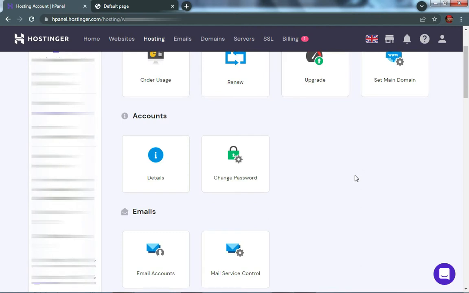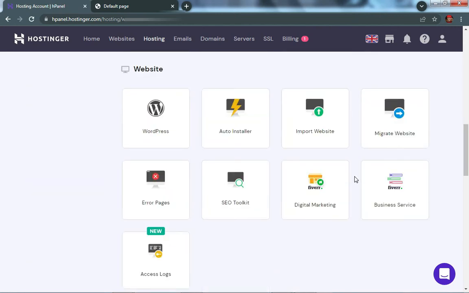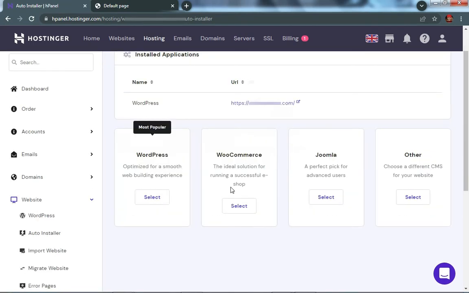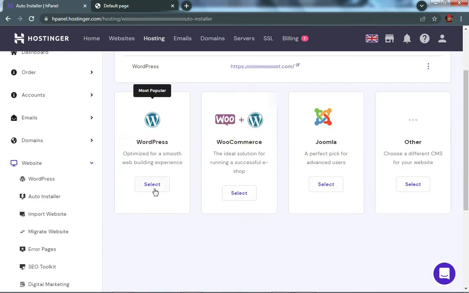Just go down. You can see WordPress here. You can click and install here also, but I am going to click Auto Installer. Now you can see WordPress here also. I just select it over here.